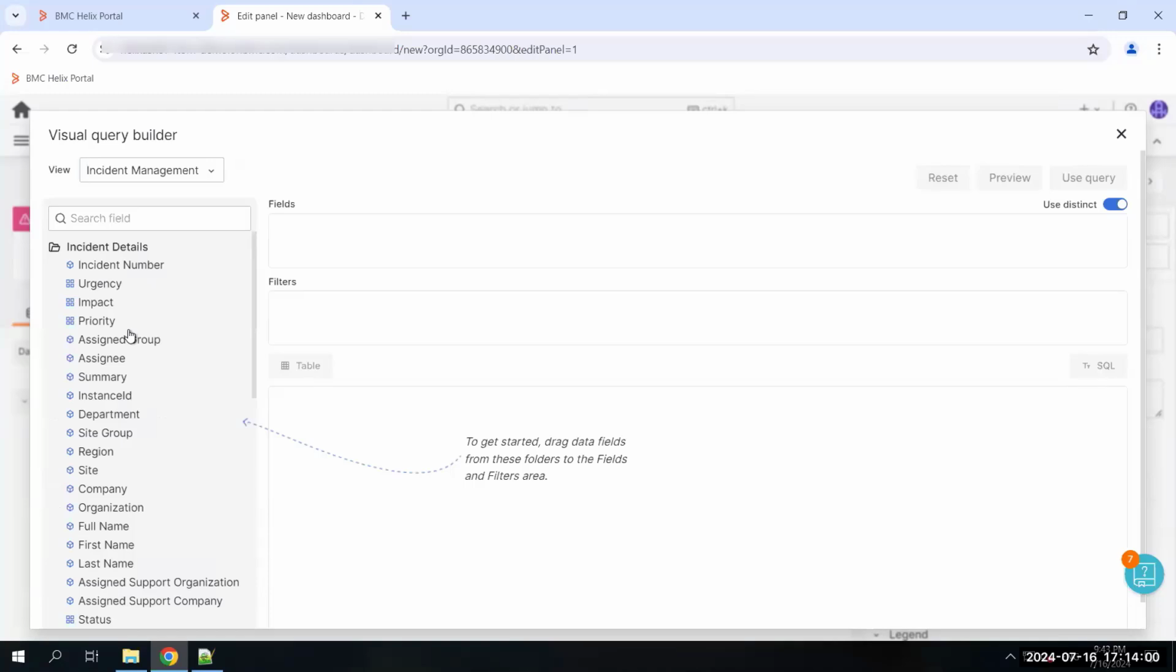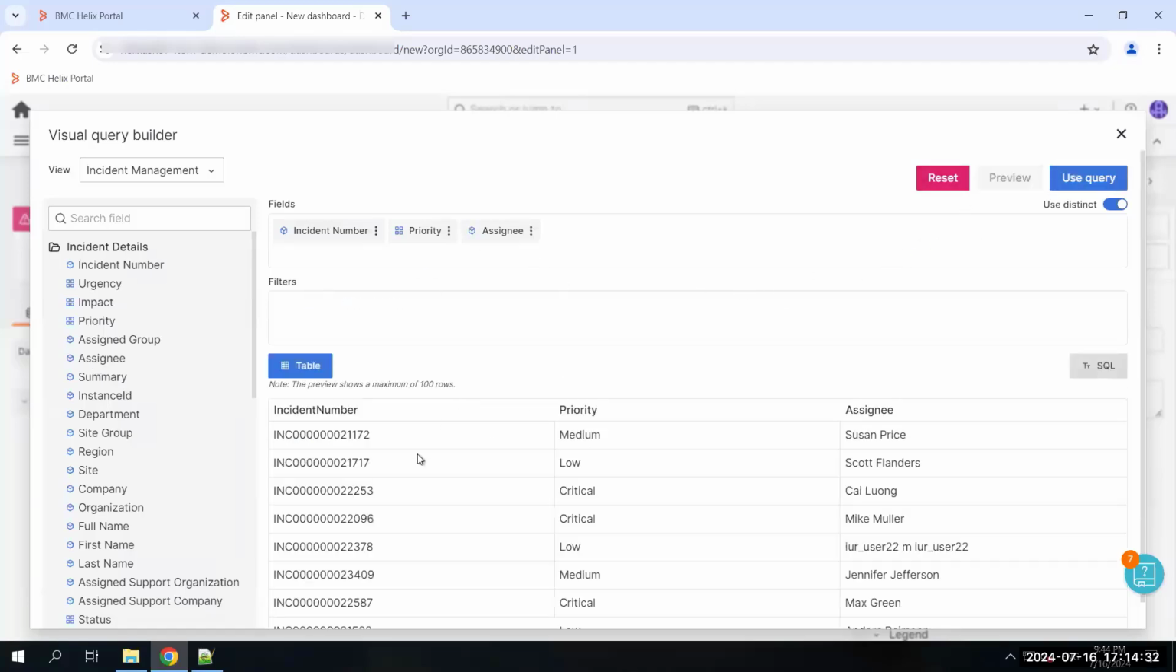These are all the fields which were there earlier in smart reporting. We have almost similar fields here in the VQB, so that users will have the same experience of creating a panel in the Helix dashboard. If I just want incident information, I'll select incident number, priority, and assignee, and click on preview. This panel will show the first 100 rows just for preview.